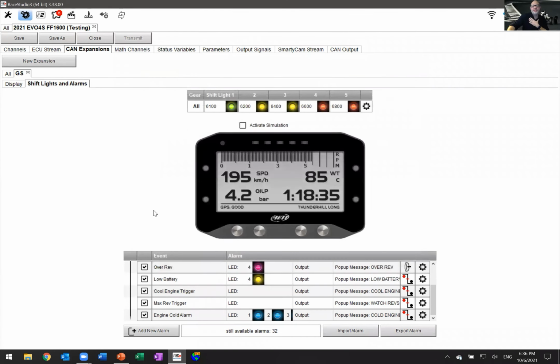So I've used the data coming in, and I've used the RPMs to set up a shift light, and I've got over revs, low battery. Now I'm using those input data to operate the device. And so that's one of the interesting areas.